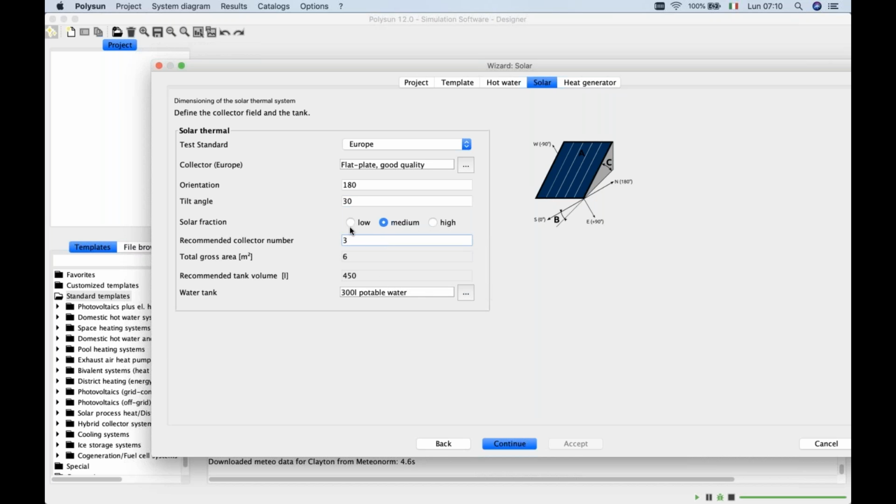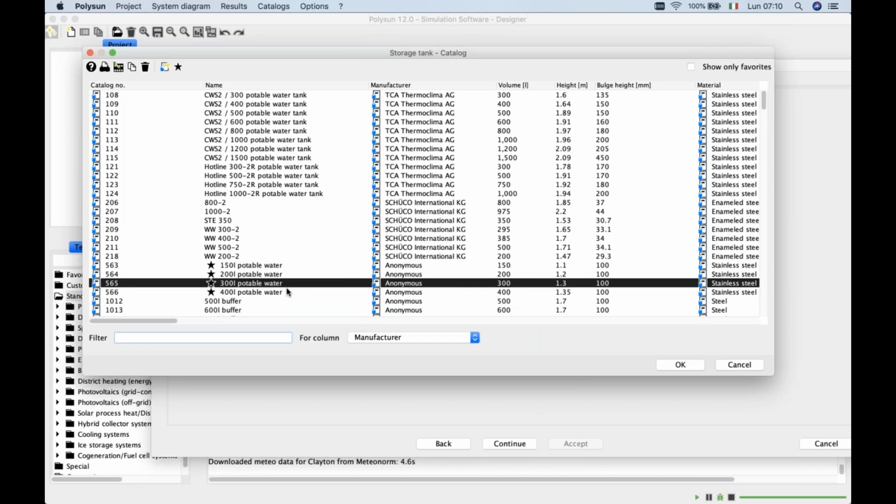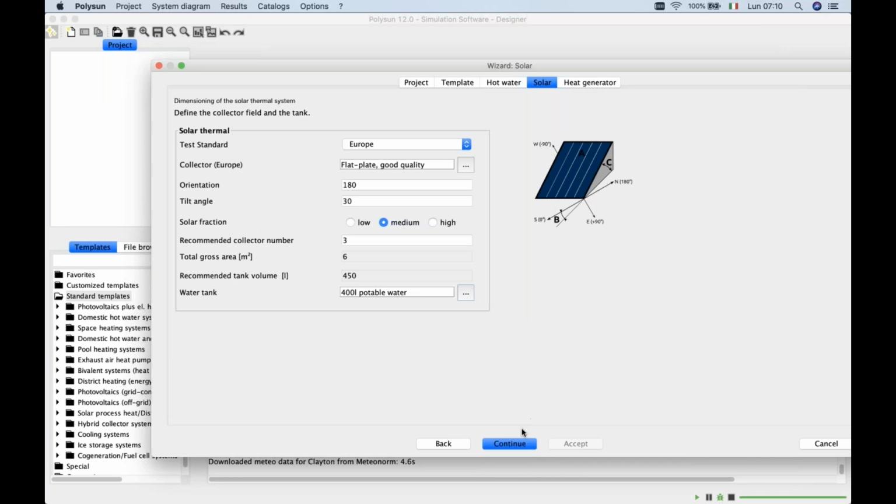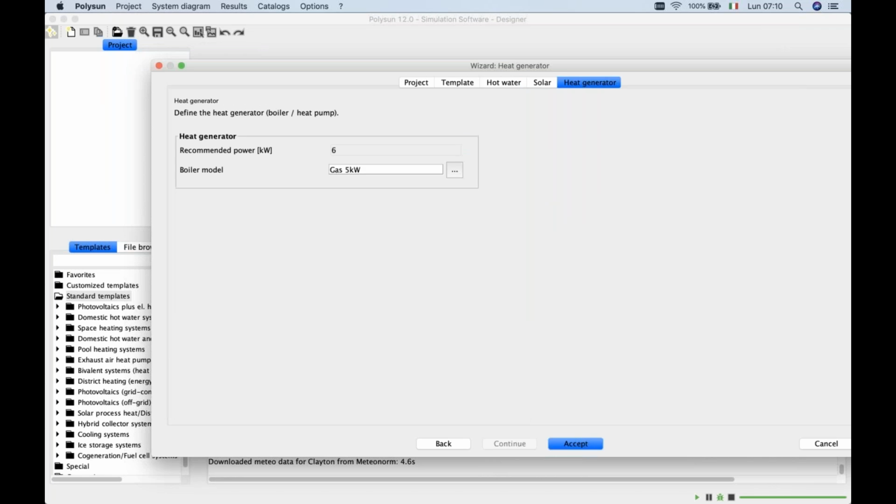And Polysun suggests a certain number of collectors for the template which you have chosen and the location, and also a certain tank volume, which you can also adapt here from the database. You also have all sorts of storage tanks here, and you can choose them directly from the list. You confirm. You can do the same for the heat generator.